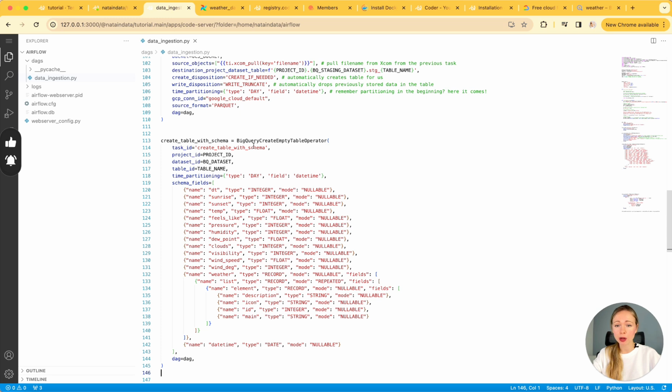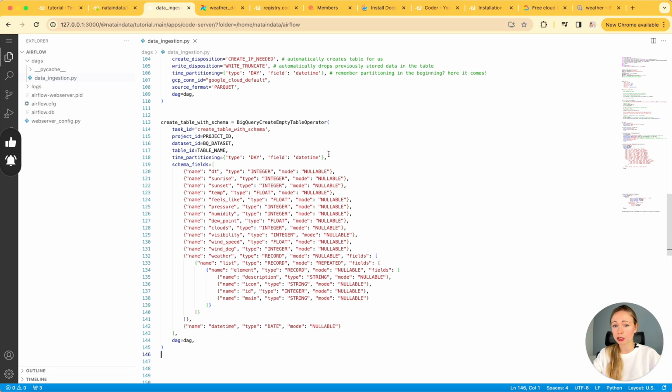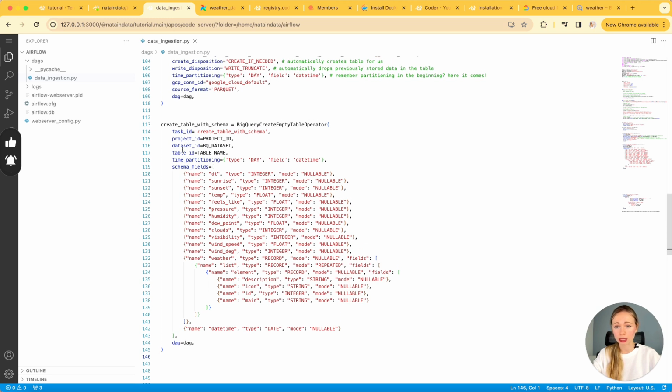Create table with schema, BigQuery create empty table operator, defining the name of it, the project ID, dataset, our time partitioning. And here we are defining our schema fields, and as you can see, our record type, which stands for the struct data type. It looks a little bit bulky. We can for sure extract it into a separate JSON file or something.